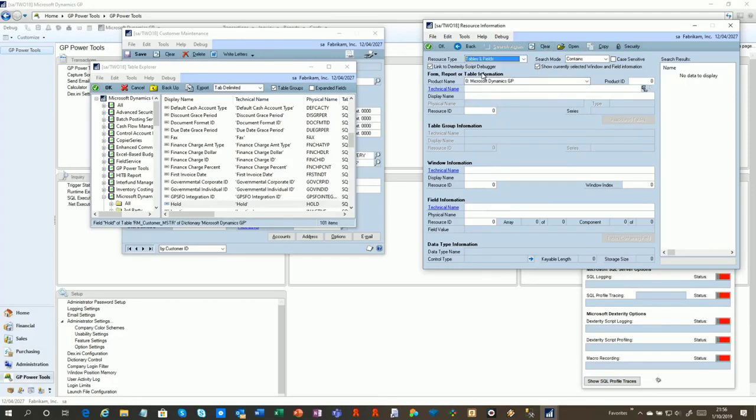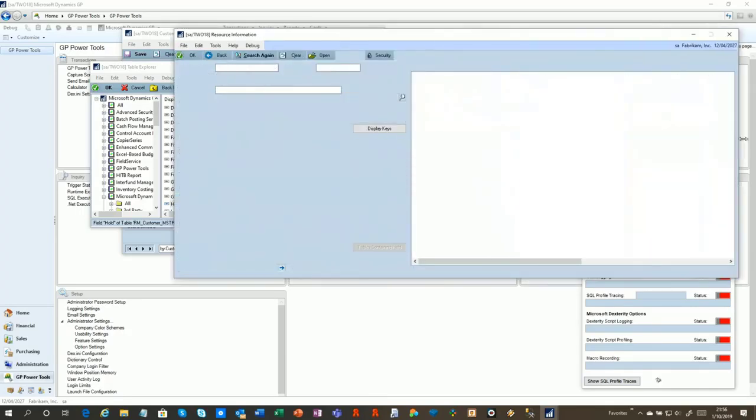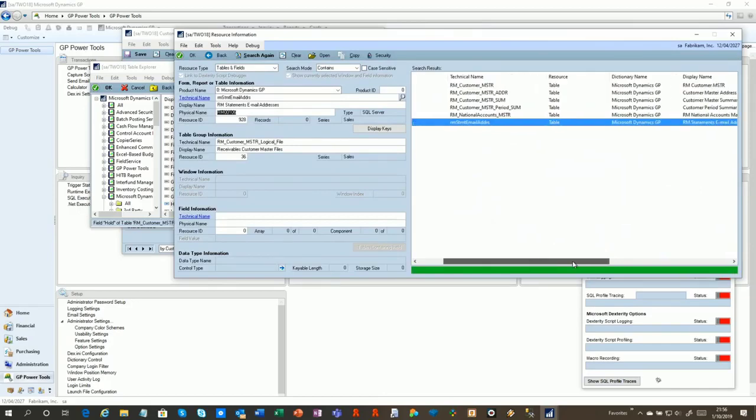So it was a table with a physical name of RM001 something. So here are all the RM001 something tables, and I can just go through and look at them. So basically any one bit of information that you know, the resource information window pulls it up. Interestingly enough, this is expandable. There is actually more information on the right-hand side.